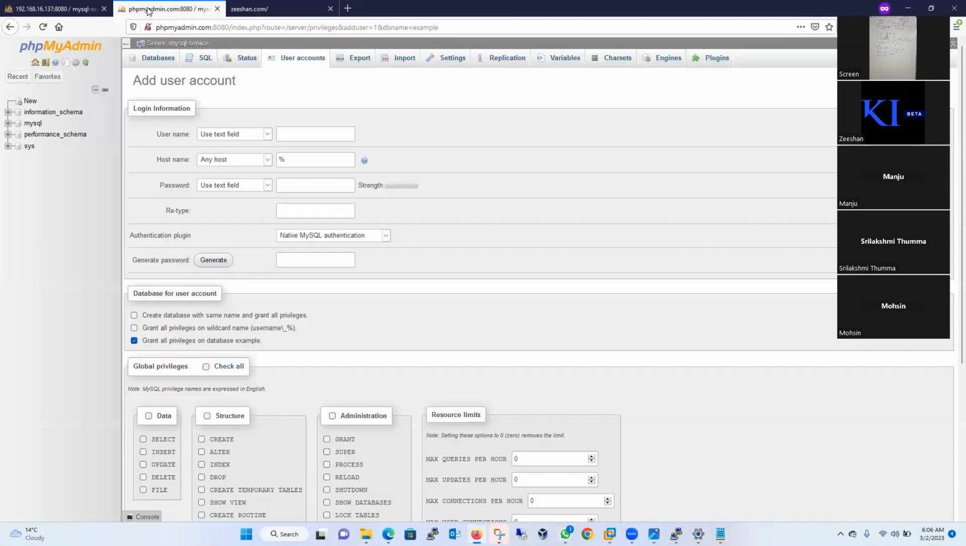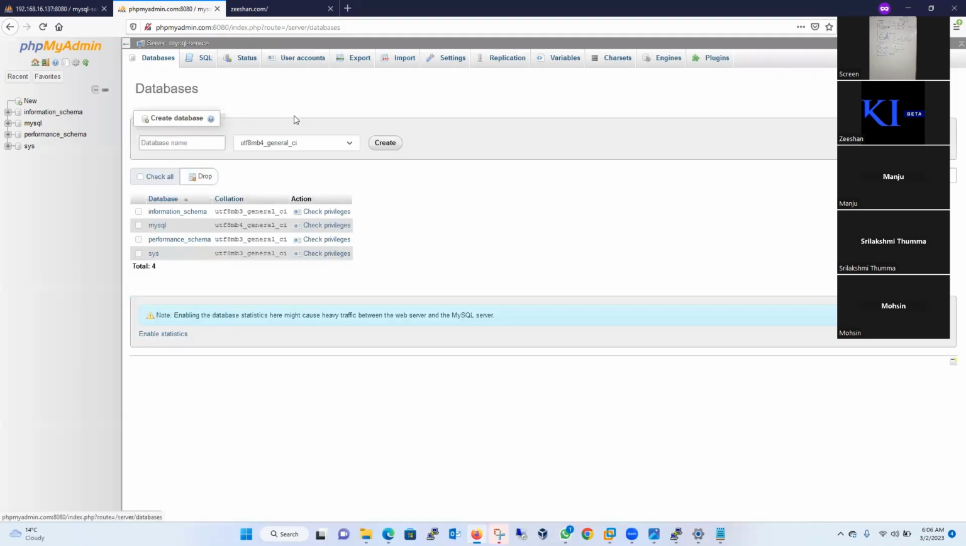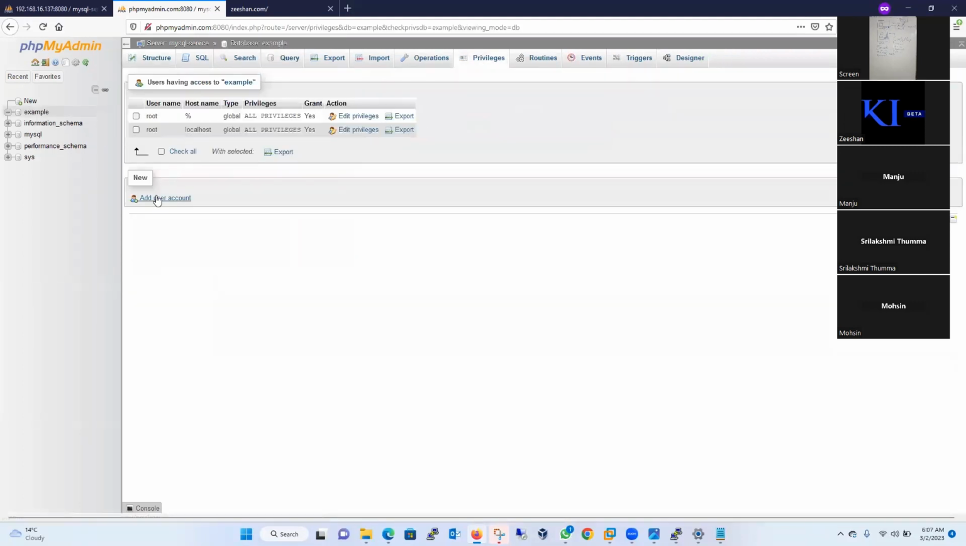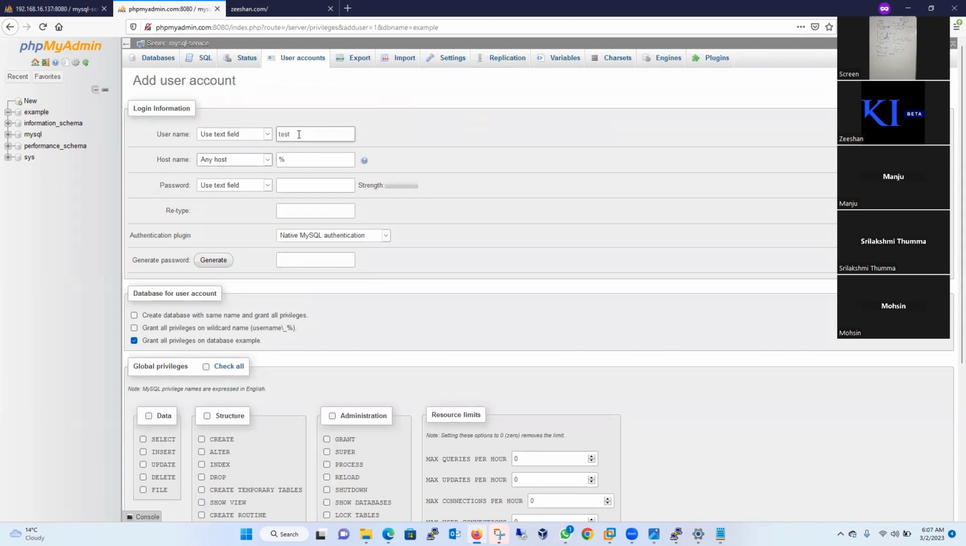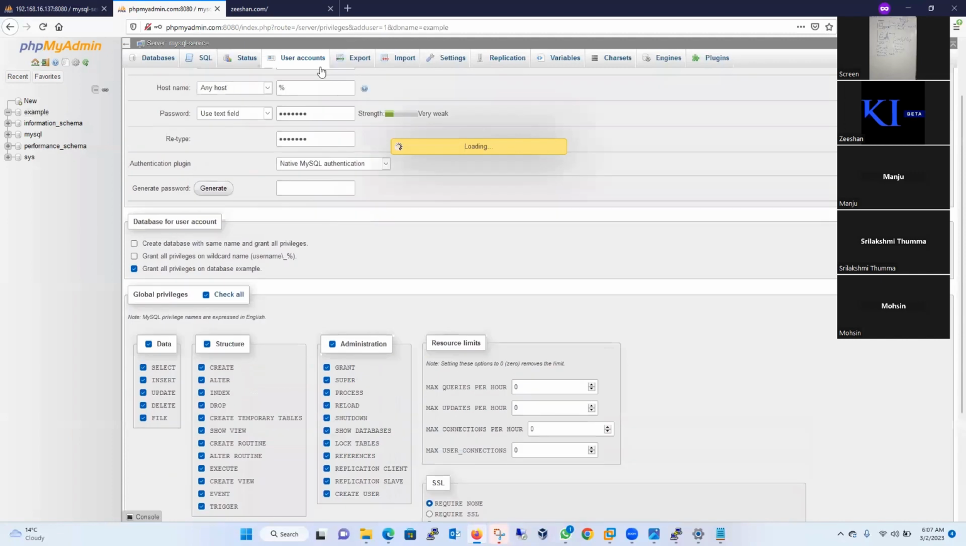But you know, it's working. For the time being, we can create our database again, example, and the privileges quickly, test, abc1234. Go. So it should work now. Connected successfully. Stop sharing? No, stop recording.